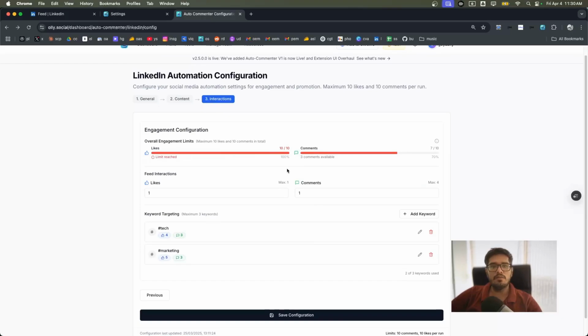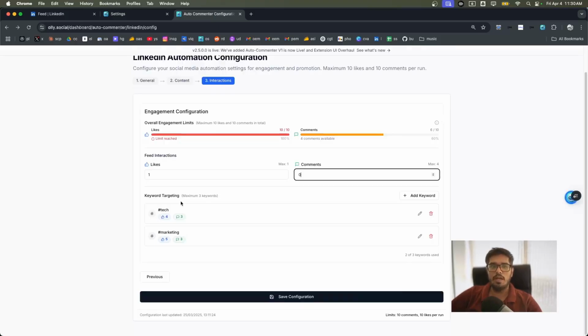And then in here, you will need to configure your engagement. So right now we've kept it very simple. So 10 likes and 10 comments because we don't want to overdo it until we know that this is working. So this is the feed interactions, right? So how many interactions do you need in feed? I need 1 and let's say 1 comment. And for specific keywords, I can have, let's say in tech, go ahead and do 4 likes and 3 comments. In marketing, do 5 likes and 3 comments.